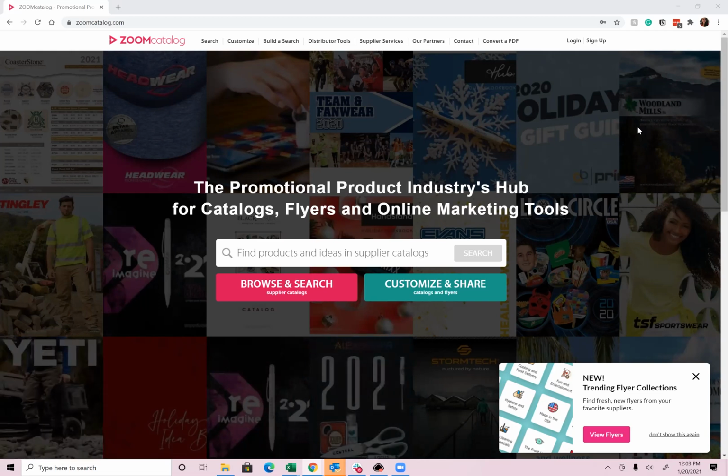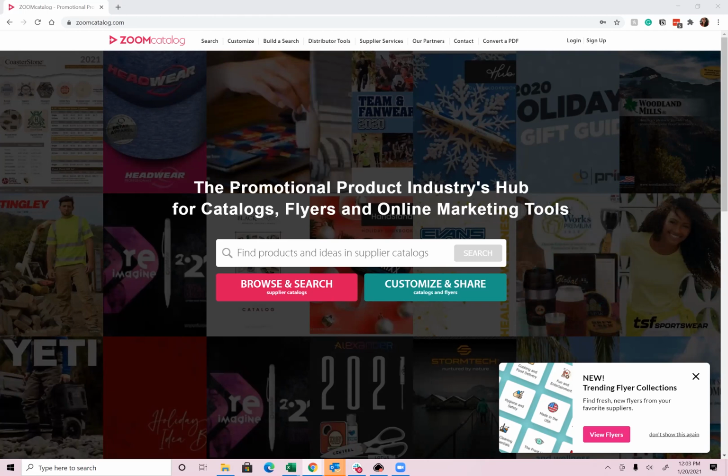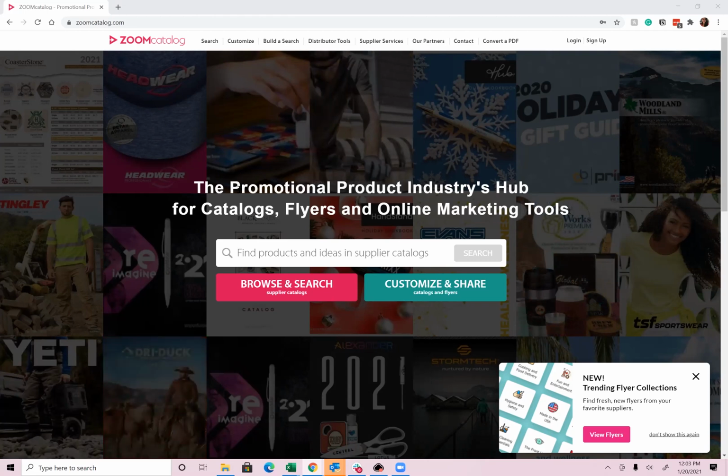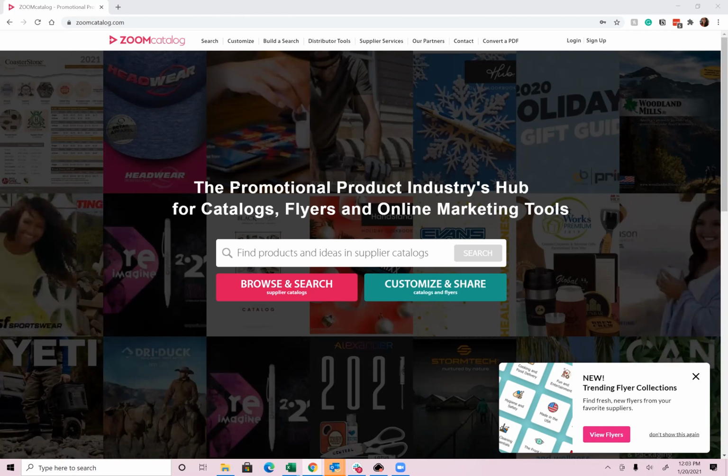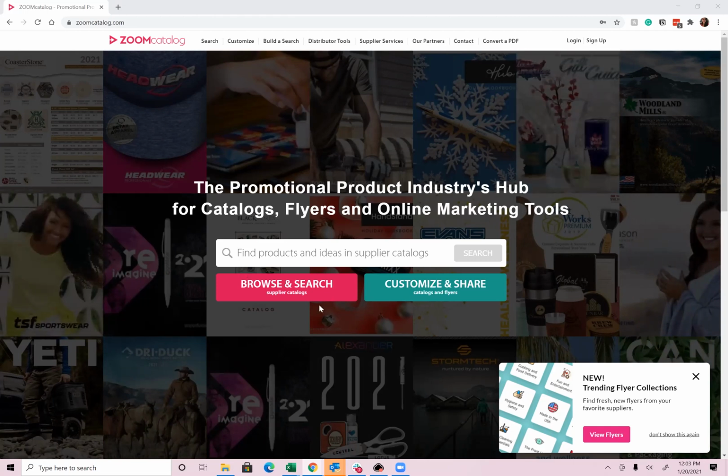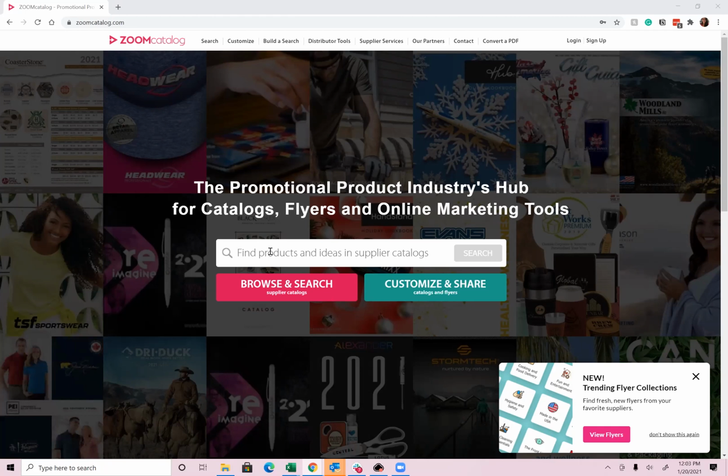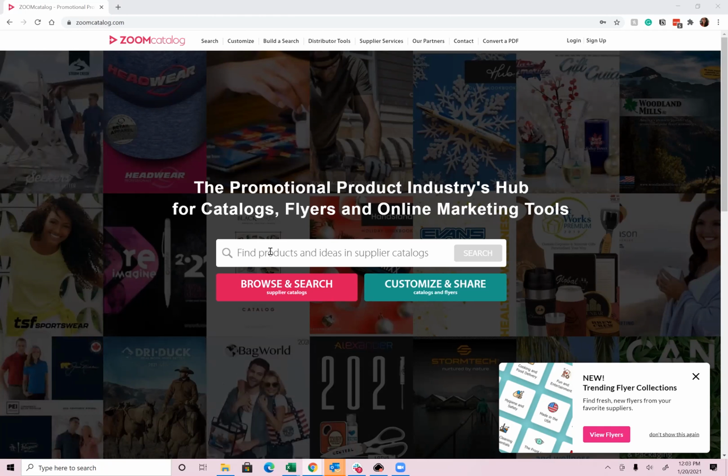So to get started, you'll go to ZOOMcatalog.com. And the first thing I want to show you is the catalog search engine. So whether you're looking for a specific supplier's catalogs or products, you can type that right here in the search bar. So you could type in something like Sanmar or Hub Promotional, or you can type in a keyword.